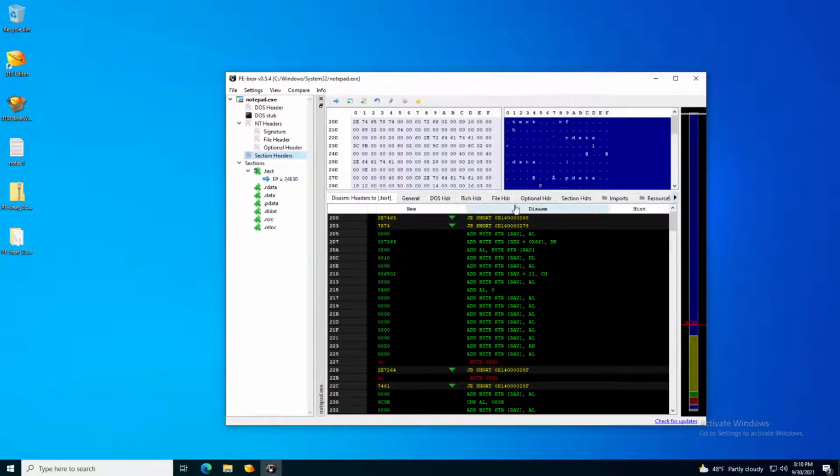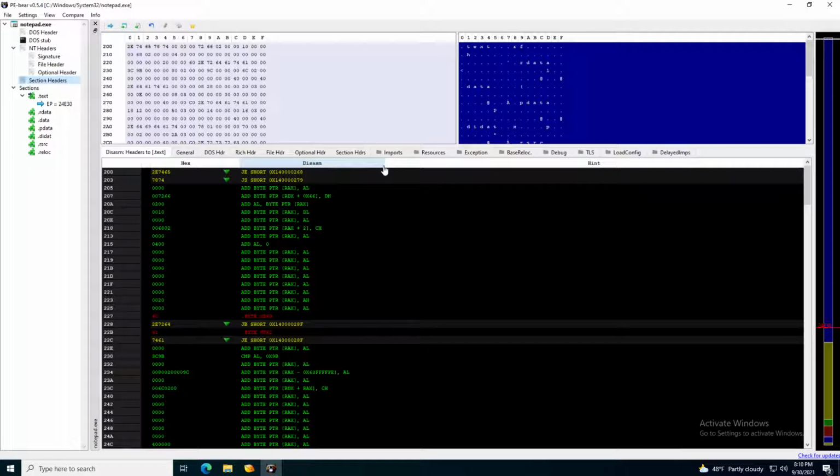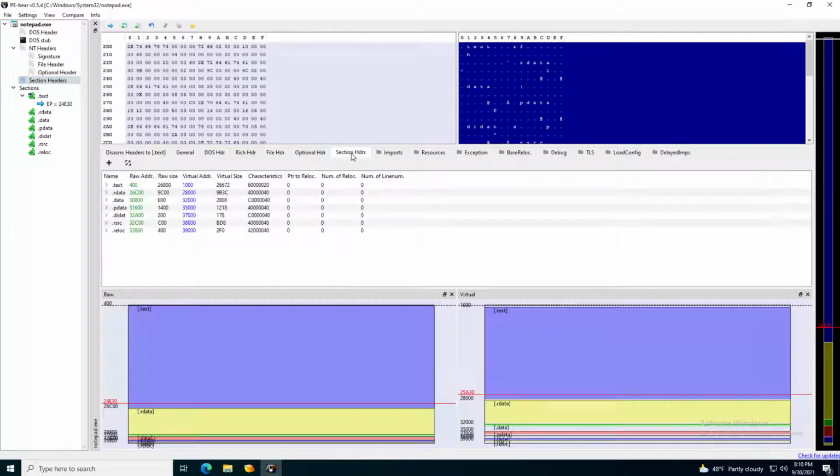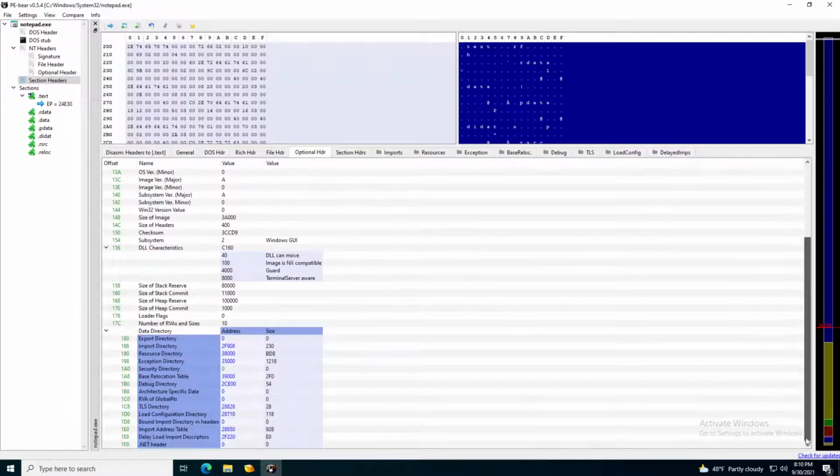Let me maximize this. If we go to the section headers, these are the sections available. We'll come back to this. In the optional header, if we go down here, we can see that the export directory is 0. There is no export directory. We can see this directory is 0, and the security one is also 0, etc. So it seems we don't have an export directory, but we do have an import directory, and that's very common to happen.